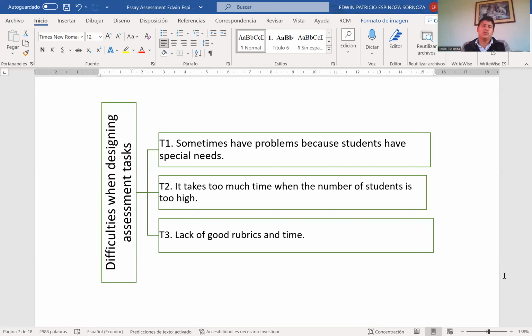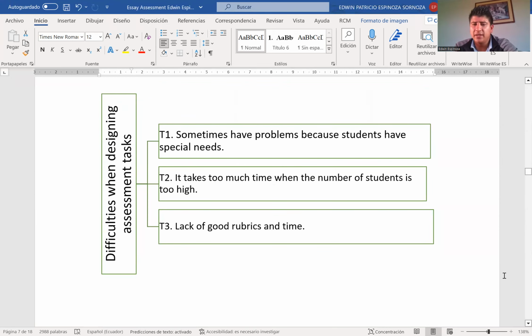Okay, teacher number 3 answered the lack of good rubrics and time, okay? I think that rubrics are prepared by the teacher, so lack of good rubrics is not a valid answer for me, because it's the task of the teacher to make good rubrics, okay? About the time, sometimes it is a very important problem, a very common problem, the time, because sometimes the teachers don't have time to achieve all the activities that they propose in their plannings.